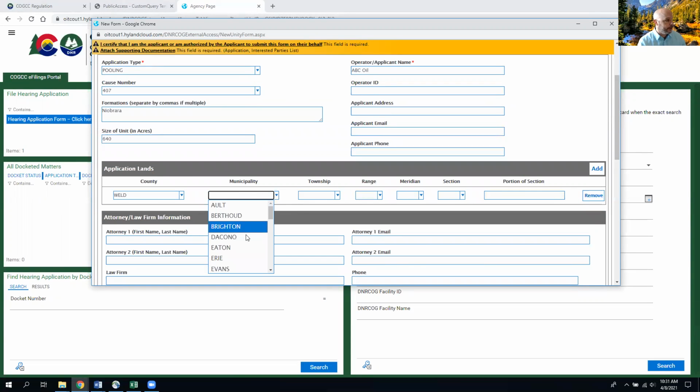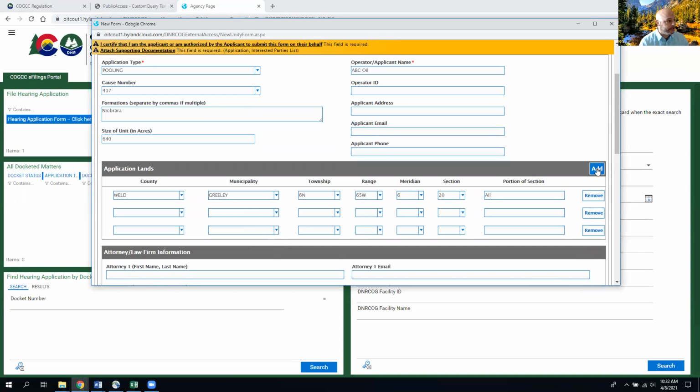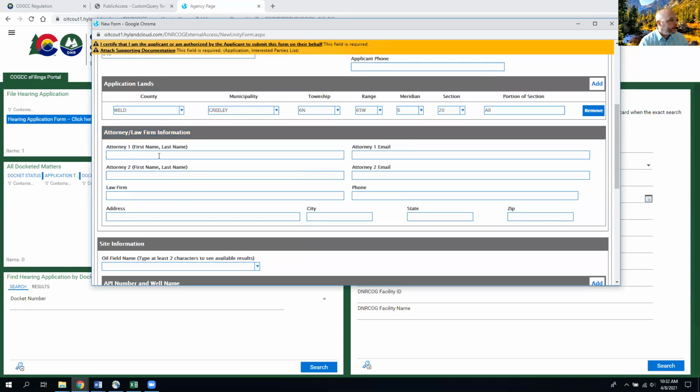Municipality, we'll call it Greeley. And I'm just making all this up, obviously: 6 North, 65 West, 6th Prime Meridian, and we'll say it's section 20. Portion of section, all, because it's 640. If you had multiple application lands, you would hit this box here for add. See how I can just keep adding lines if I wanted to. Obviously, you can come back here and hit remove. All right, so here, I'm just going to put myself in.